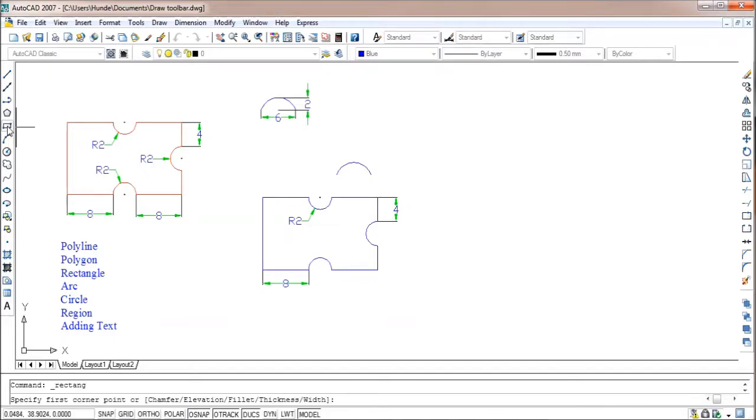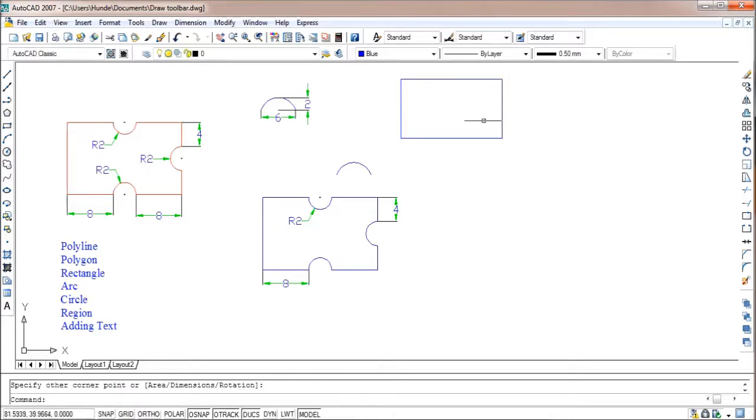So here, clicking on rectangle, the command line says specify first corner point. For example, this is my first corner point, then I have to specify the opposite corner point here, then I can simply get my rectangle. But if you have to draw the rectangle with known dimension, you can do that using the relative coordinate system.